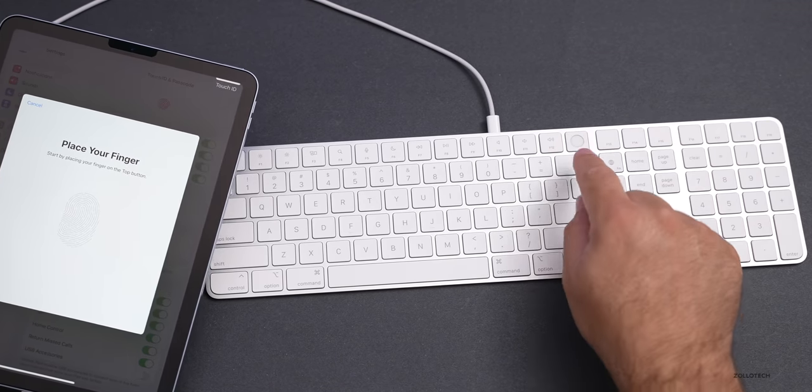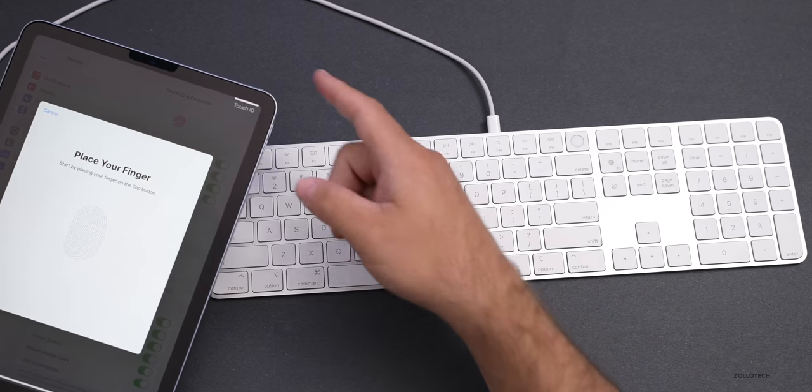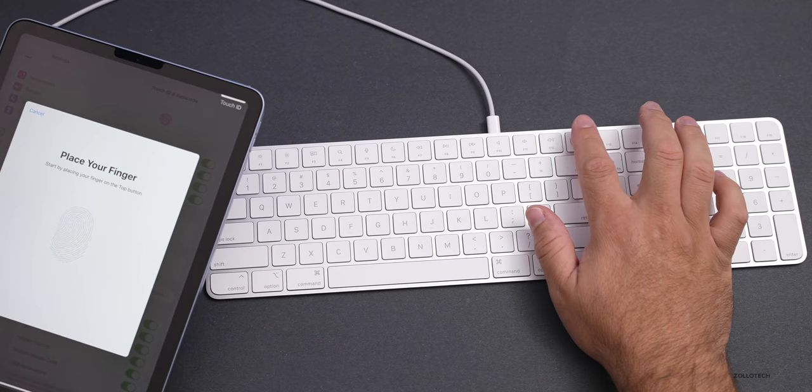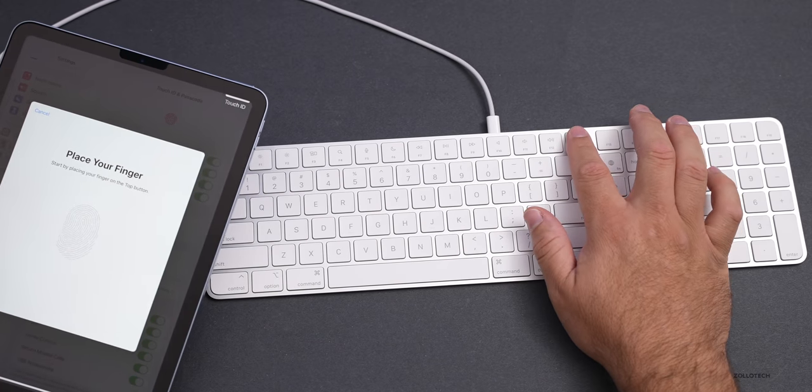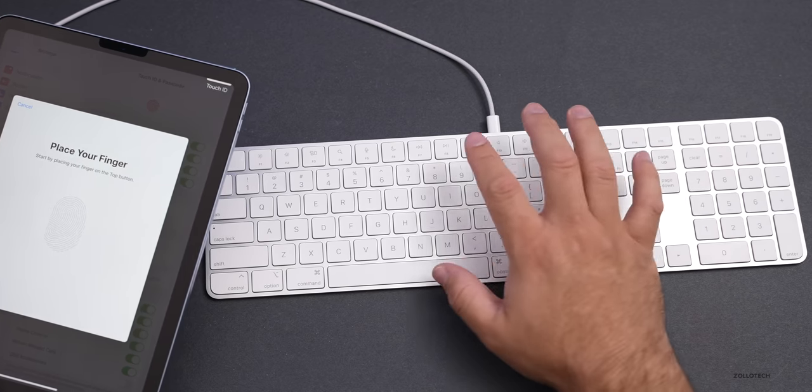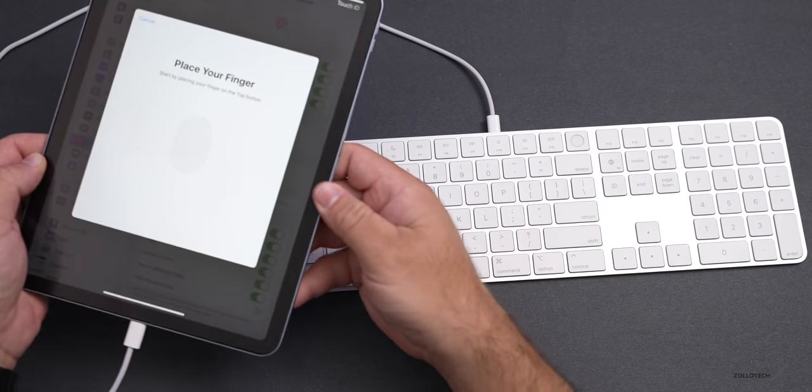So you can't use the Touch ID sensor with an iPad Air with the fingerprint sensor. Maybe a future update would allow it, but currently you're not able to do that. So I thought we'd test that out, but you can use the keyboard with an iPad. It seems to work without a problem.